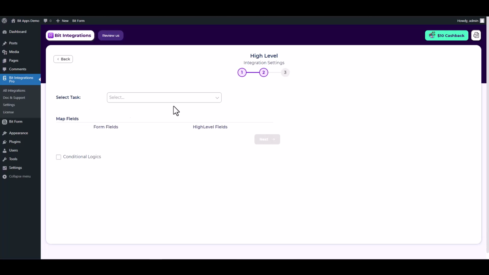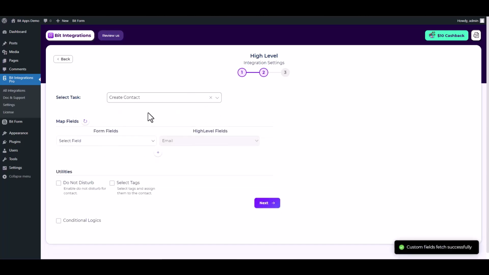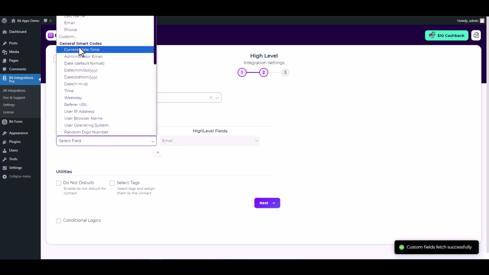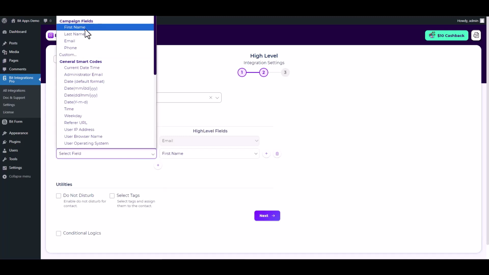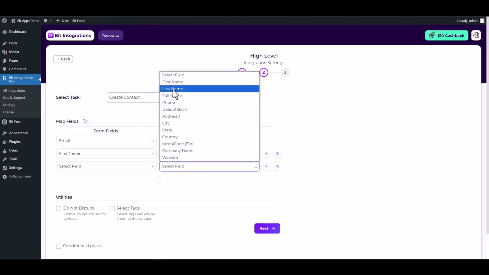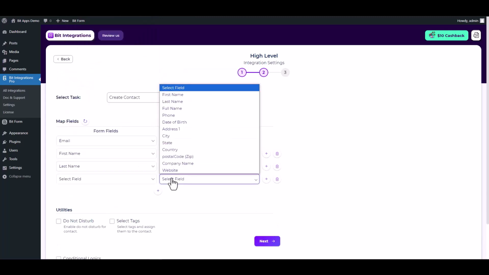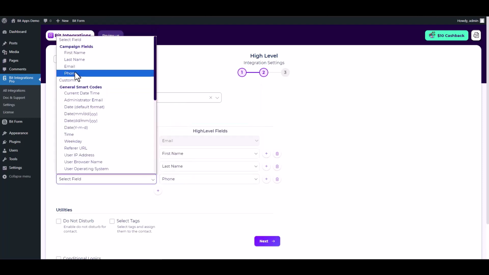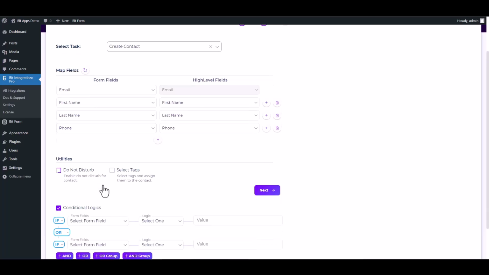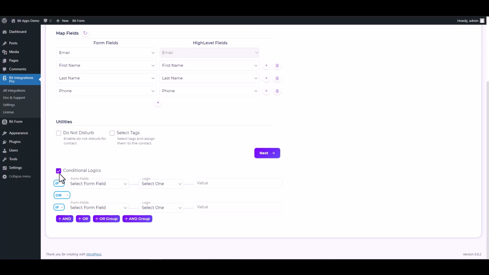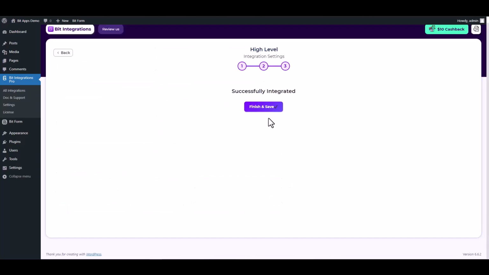Next, choose a task. Map the respective fields. Under Utilities, you can get some advanced features. You can also add conditional logic as per your requirement. Next, finish and save it.